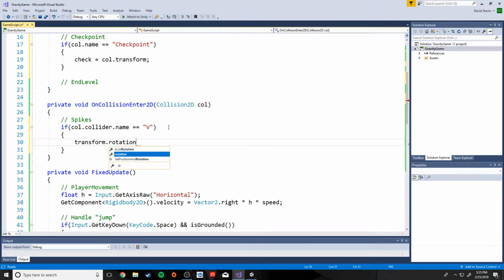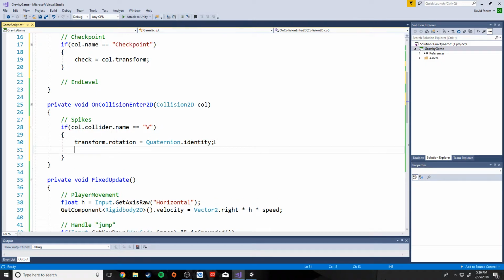So if we ran into a spike, then I want transform.rotation. Basically, I want to reset my rotation because I might be upside down when I hit a spike, and I don't want to start the level again upside down. So I want transform.rotation, and what I'm going to do is Quaternion.identity. Oh, not quaternion, it's Quaternion. Quaternion.identity, and it's a lowercase i. Most things in Unity you can pretty much figure out just by looking at them. Basically this is just the standard rotation. It just sets your rotation. You'll see it a lot when you deal with rotation.